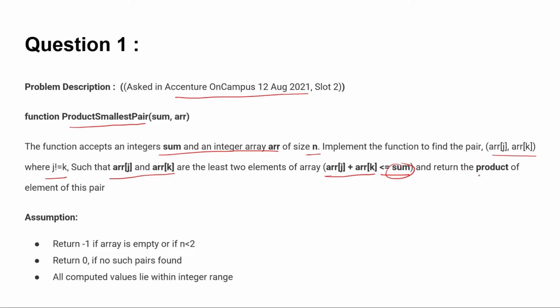Then we have to return the product of the elements of this pair. So we have to return the product of these two elements. The assumptions are: return -1 if the array is empty or n is less than 2. So suppose the array has only one element or zero elements, then we have to return -1. And return 0 if no such pair is found. So there are elements in the array, but we have not found any two elements whose sum is less than this sum, then we have to return 0, and all computed values lie within integer range.